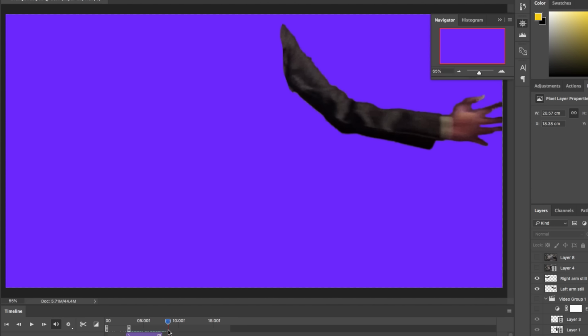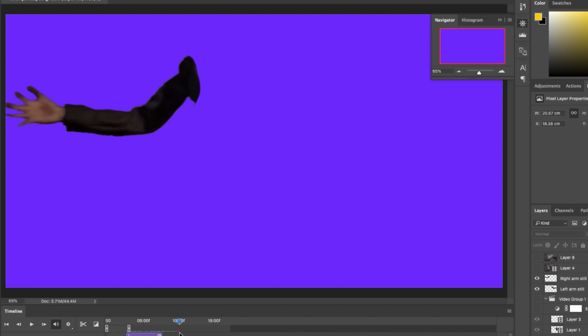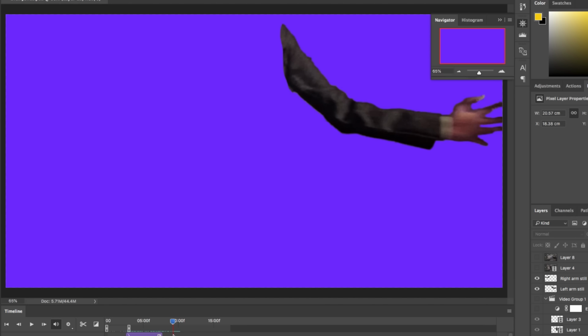Once we've done that, we're going to isolate the left and the right arms, and we're going to extract them as PNG image files. We're going to need them later.